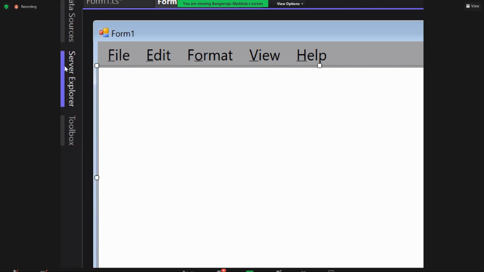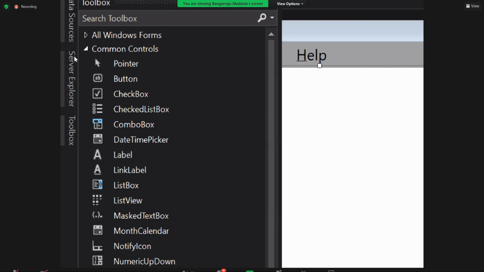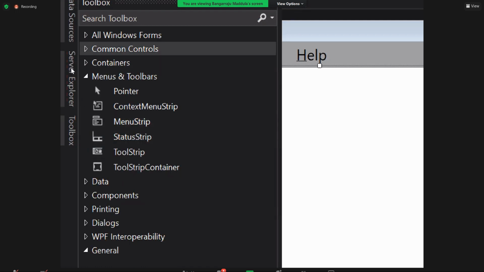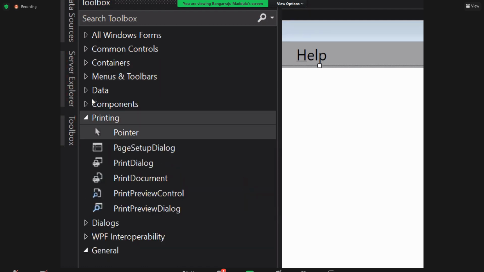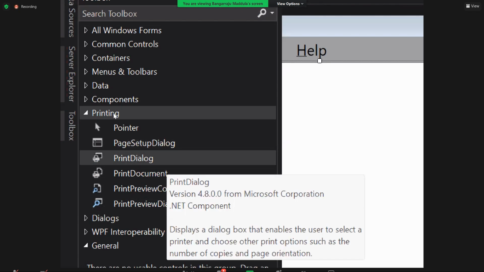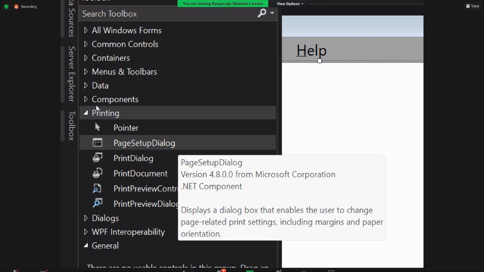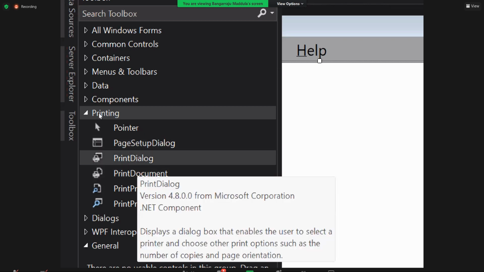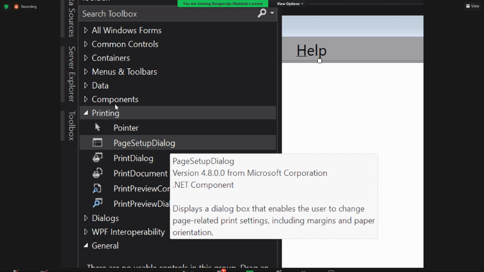So how to do page setup and print? See, in the toolbox you have print dialogs, the printing controls. See, page setup, print. So Google how to use a page setup dialog and how to use a print dialog and try to implement. Is that clear? Okay, Google here, you will get solutions for all of it. I just want you to go for self-learning. Tomorrow when you go to the industry, no one will help you there. So just do it from now.